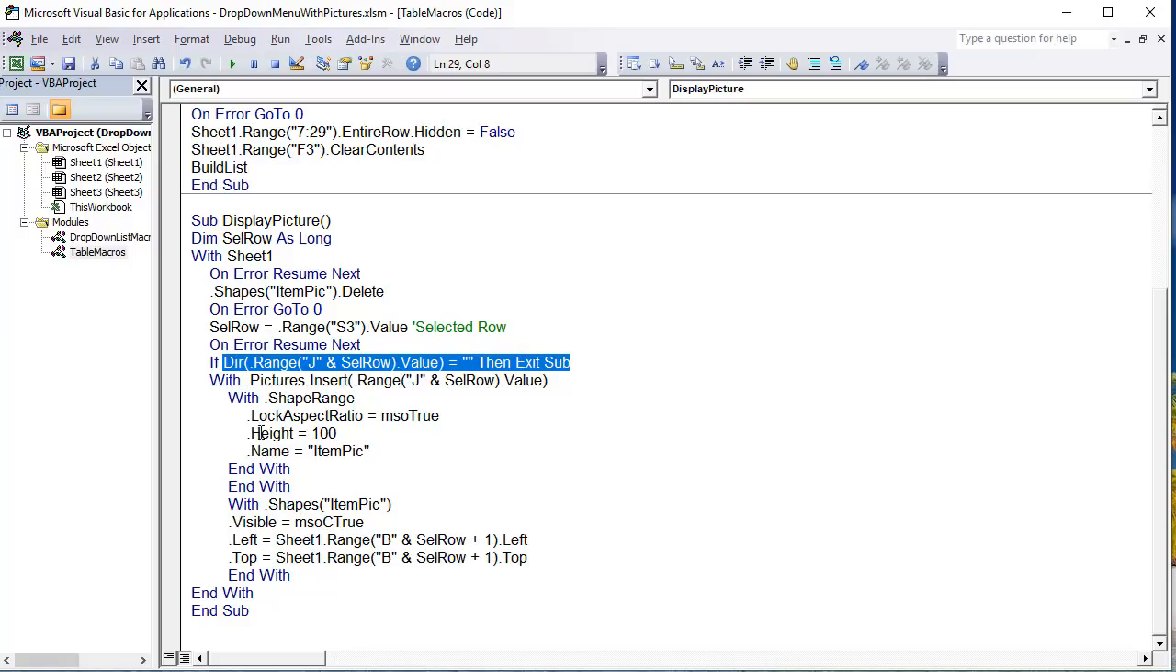Again, with pictures, now we're ready. With pictures, insert, we know the file path, J in the selected row. With the shape range, we're going to lock it, set it to a specific height, and give it a specific name called item picture. Next, we can work with that name, item picture. We can make it visible, and I want to place it.